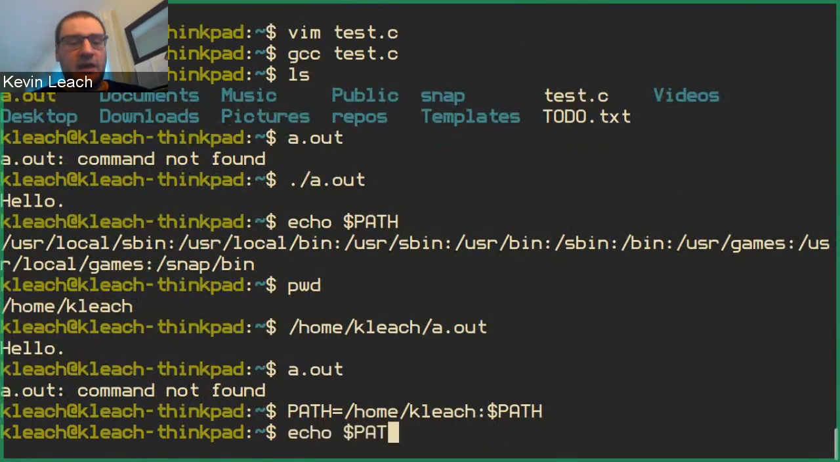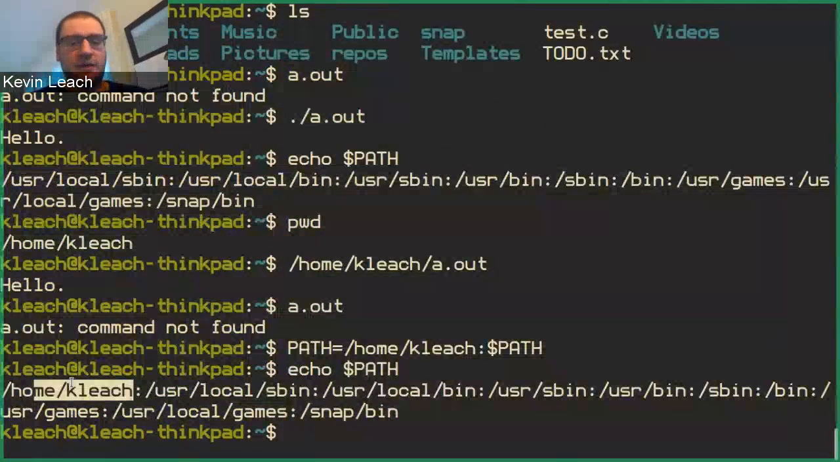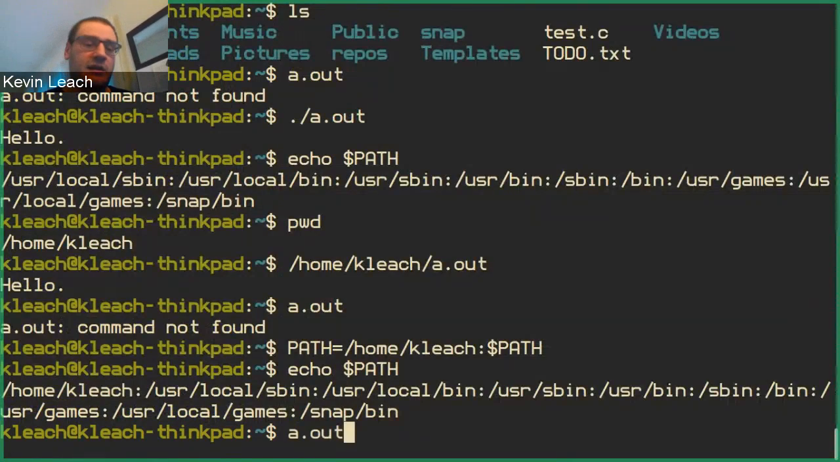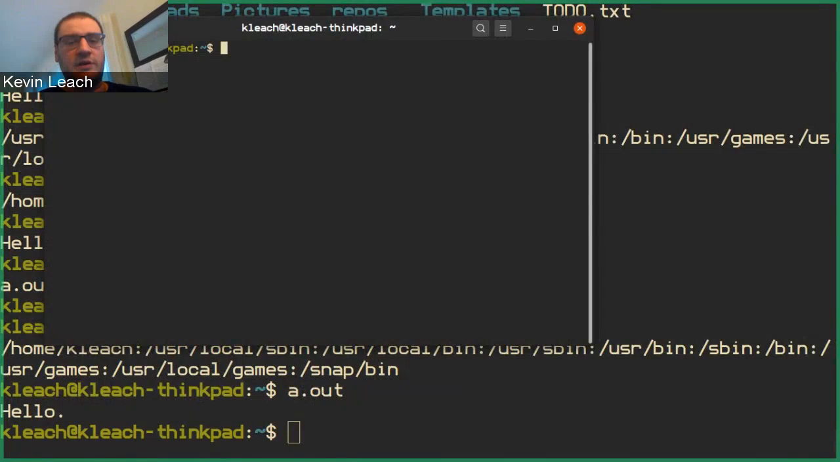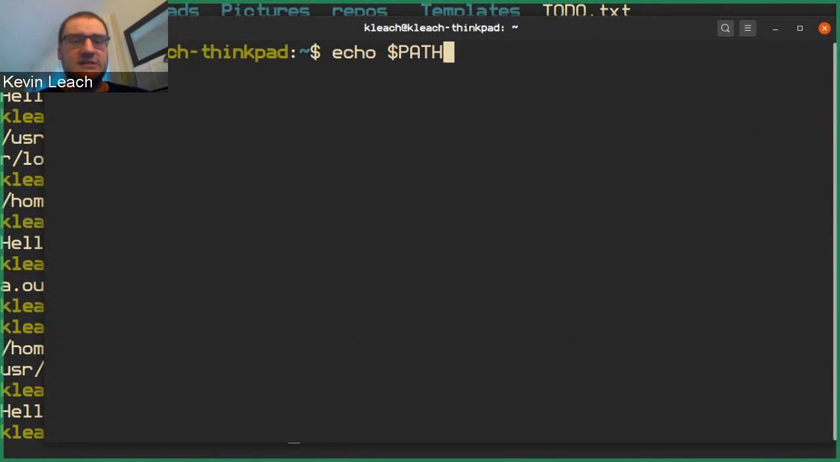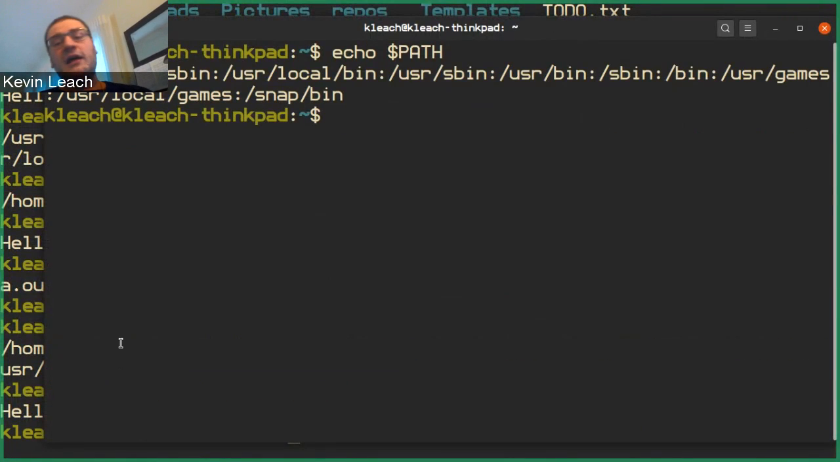I can echo back PATH and I see /home/kleech is now in my PATH variable, and now when I type in a.out, it doesn't complain anymore. Okay, so I can modify environment variables no problem. Now the issue is, if I open up a new terminal window, does that change persist? No.